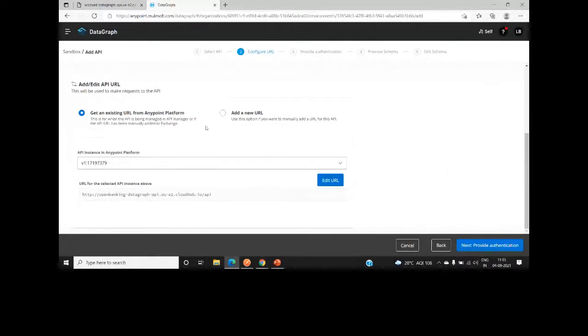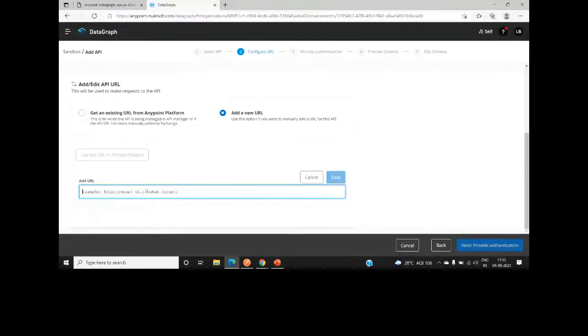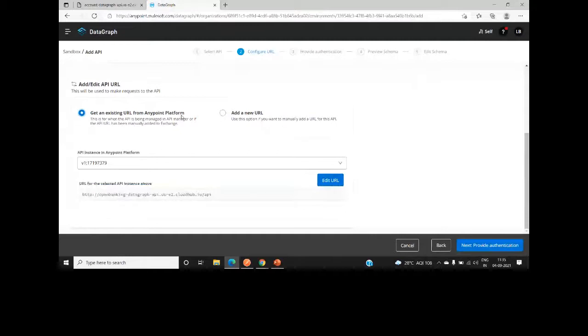But if your API is not present in API Manager, or it is located somewhere else, you can simply say add new URL. You can add your own URL. Let's consider if you have some non-MuleSoft application where you have to enable Anypoint Data Graph, you can provide the base URL of that particular non-MuleSoft application. But I will go with this Anypoint Platform URL.